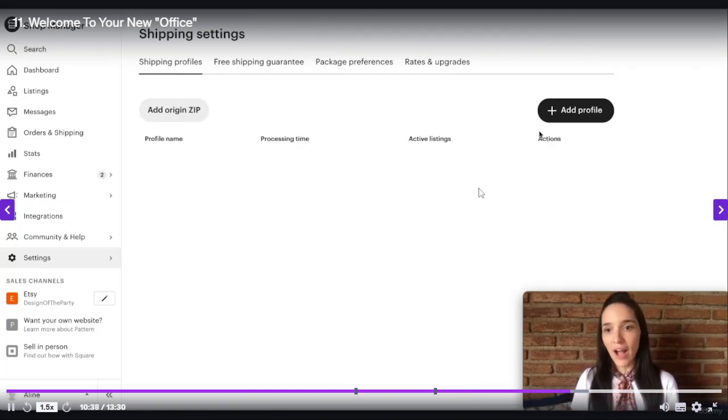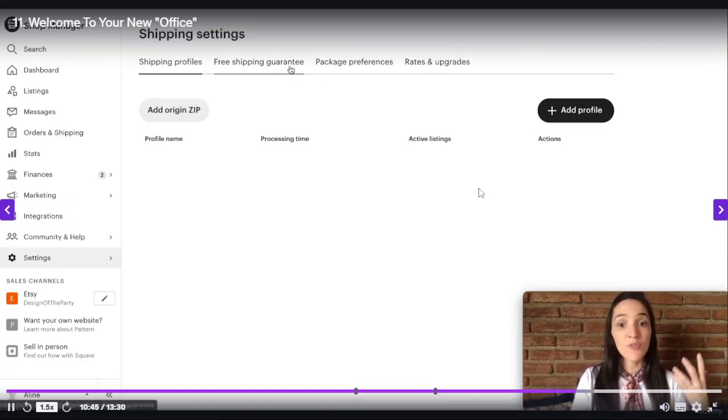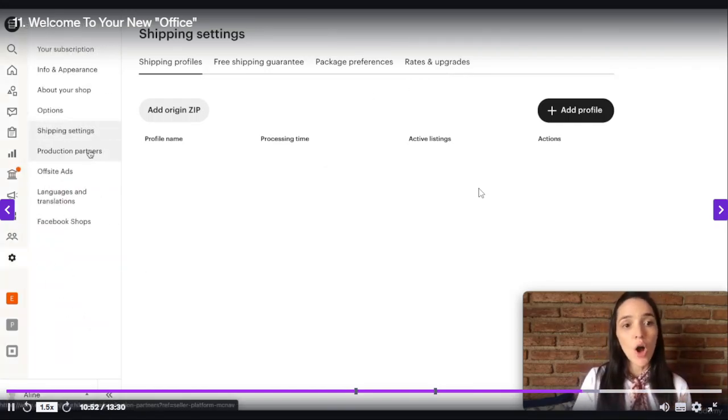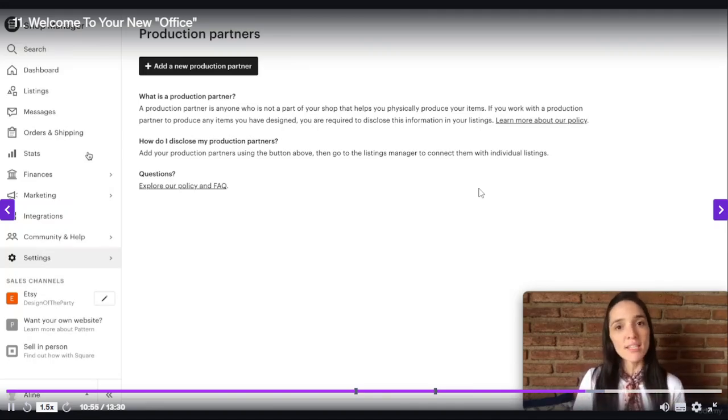You can add multiple profiles if you have different places that you're going to be using to actually ship the products from, and then the different guarantees that you can offer your customers, rates, package preferences, everything. Also, all about production partners. So if you're just reselling products that were made by someone else, you can create different production partners here, because Etsy really like to understand how your product is made, because they really pride themselves on offering unique products to the customers and then giving customers as much information as possible about the product.